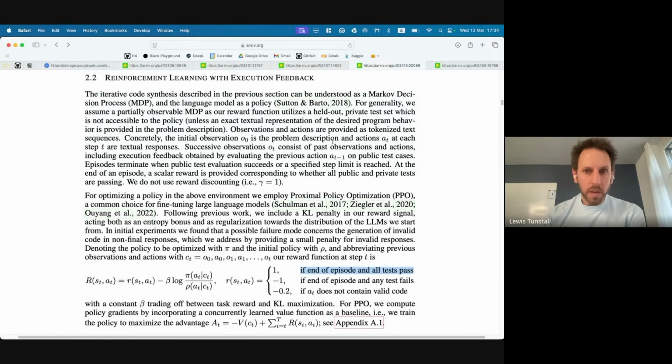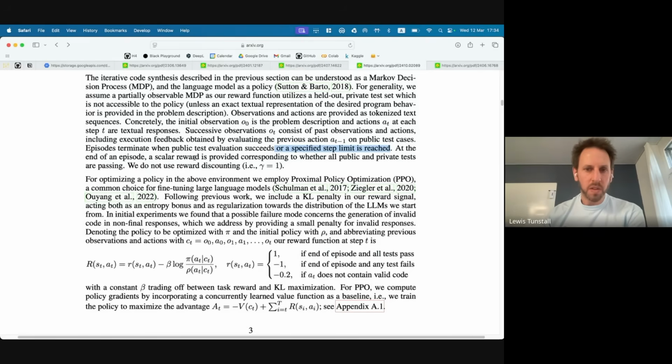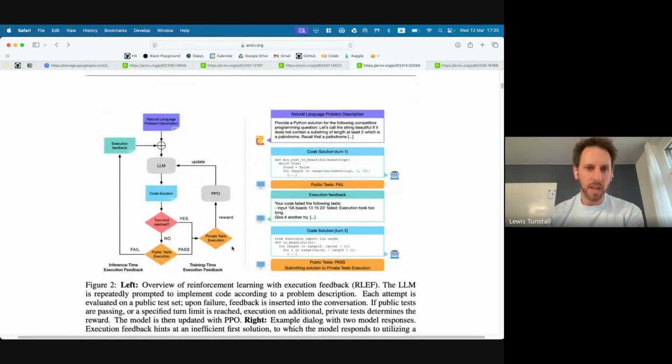If I recall correctly, episodes terminate when public test evaluation succeeds or a specific step limit is reached. So I suppose if you don't succeed, you just get -1 because you reach the end of the episode, right? So you didn't make it past the public tests. And if you do, and you still pass all the private tests, then you get a positive reward. So it's a pretty strict filter, right? As you say. Yeah, getting to this private test is a pretty cool approach.